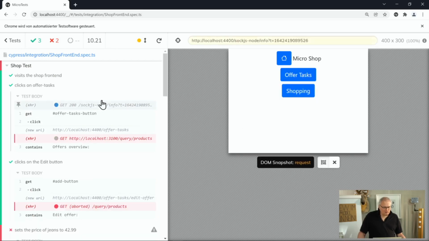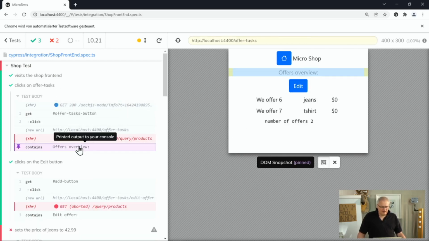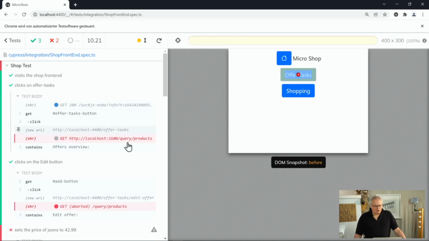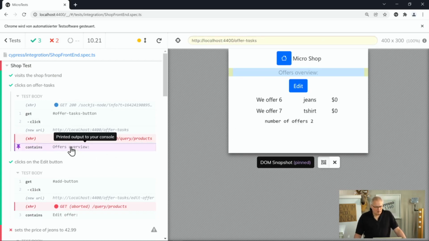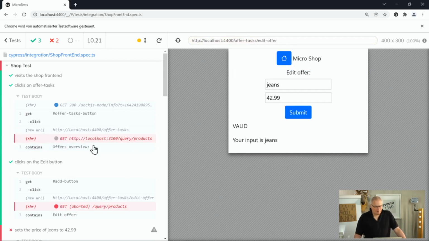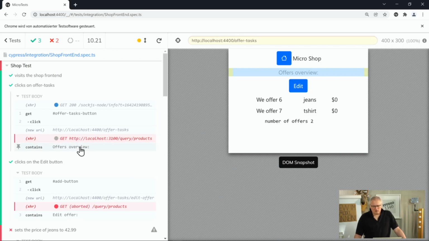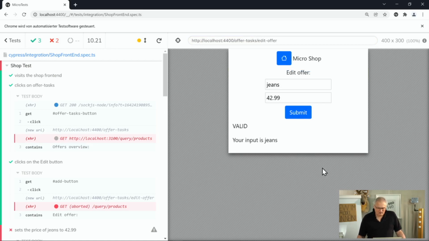The click on offer tasks is actually fine. And the offers overview now says we have jeans and t-shirts for $0. And we have actually 6 pairs of jeans and 7 t-shirts. That's actually here. If I put the mouse here, it's vanishing. So that's better. But still here is a problem. Let's have a look at that one.